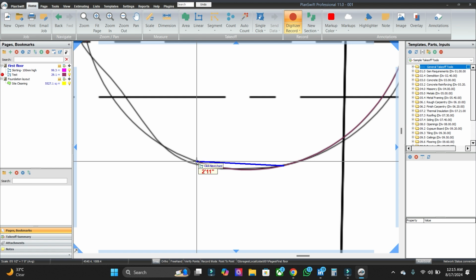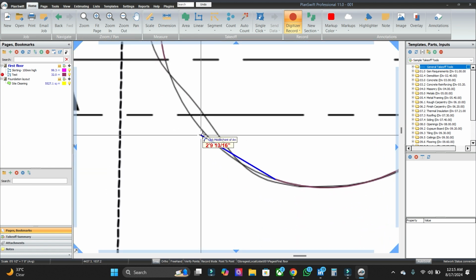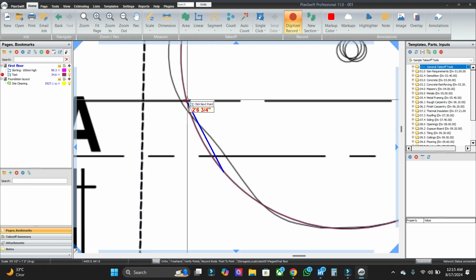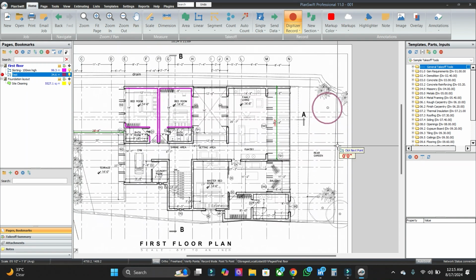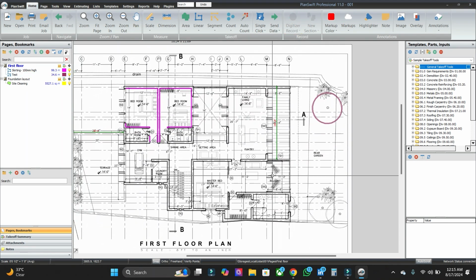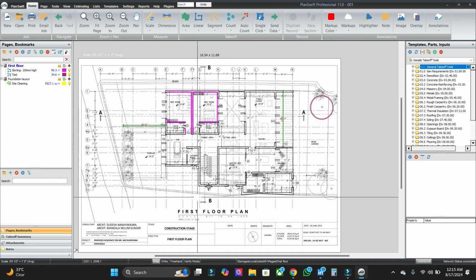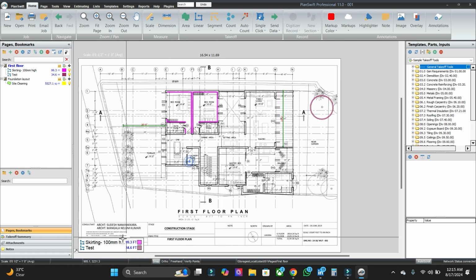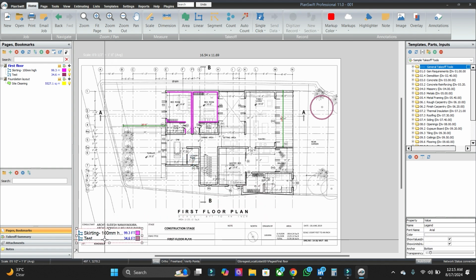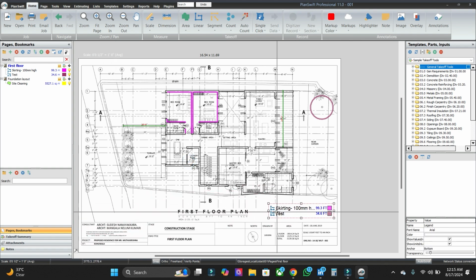Guys, observe that after pressing A, the cursor symbol changes to indicate you are now creating an arc. You can use this method to measure an arc or circle. Once you have completed your measurements, right click and select show label. This will display the calculated quantities. You can drag and resize this label anywhere on the drawing as needed.